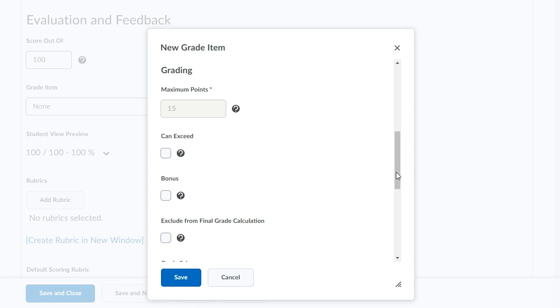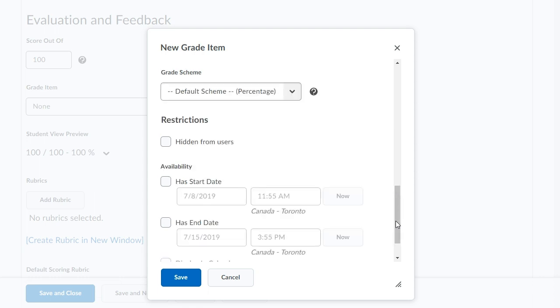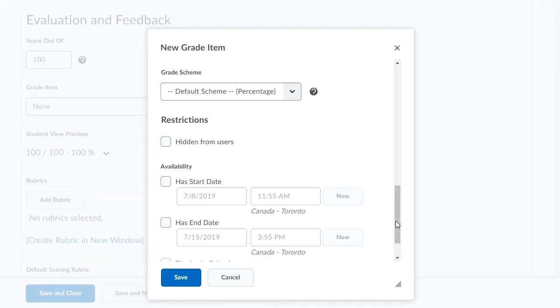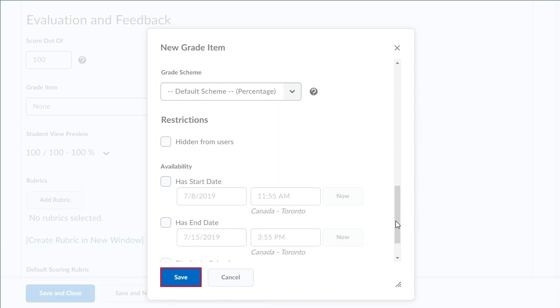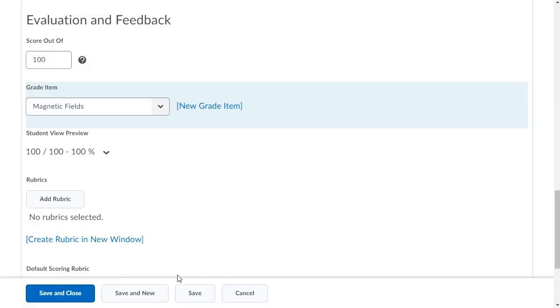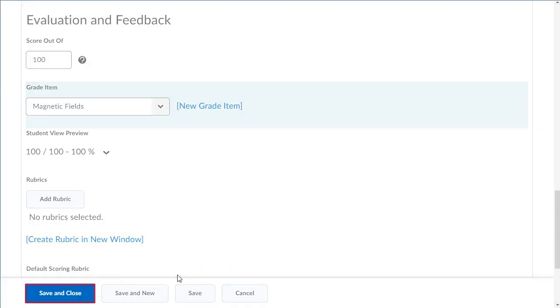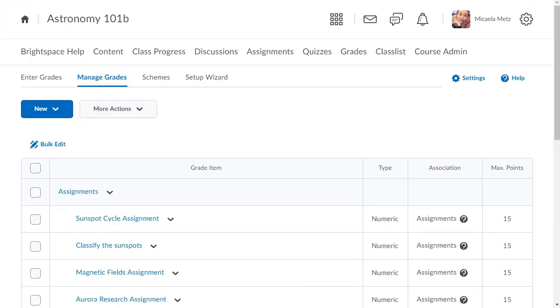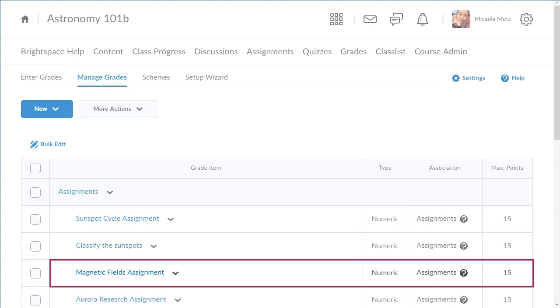Navigate to Grade Scheme. You can also specify additional properties such as a grade scheme or restrictions. When you are ready, click Save. Lastly, click Save and Close. Upon creating the new assignment, the newly created grade item will display in your gradebook.